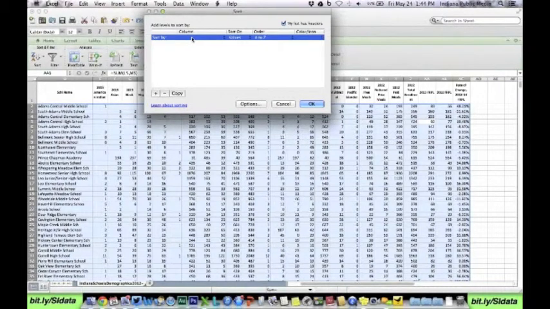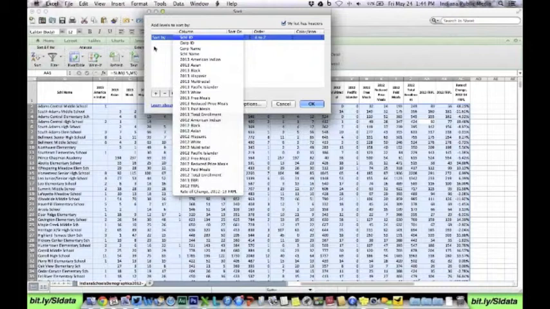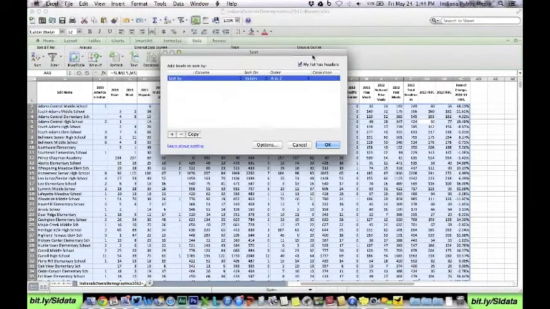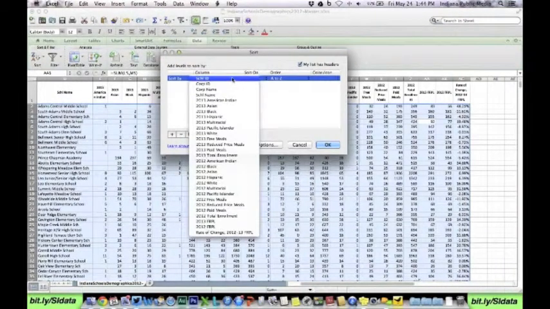Okay, sure. So in this sort window, you can choose what you want to rank it by. You could sort it by the number of free and reduced price meals, or by any of these numbers that you have. You could do it by name, and it would sort them alphabetically.